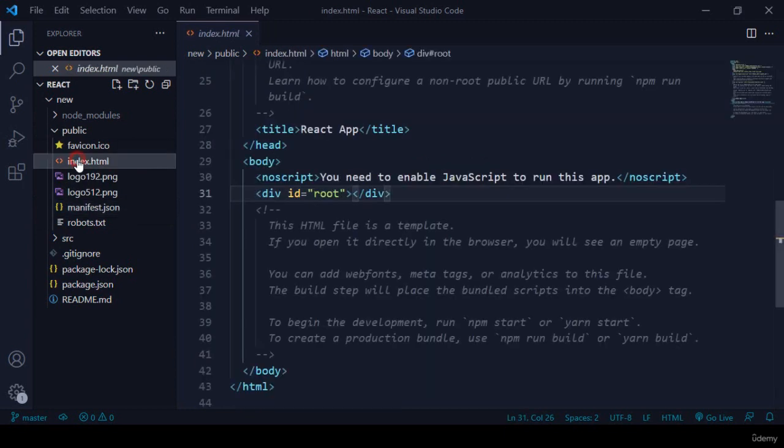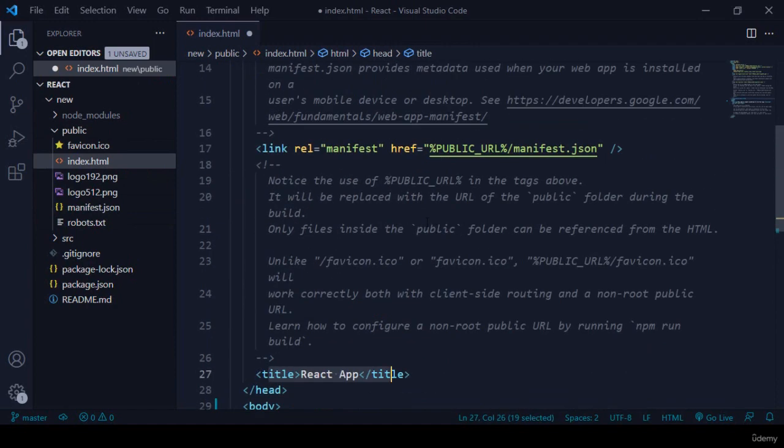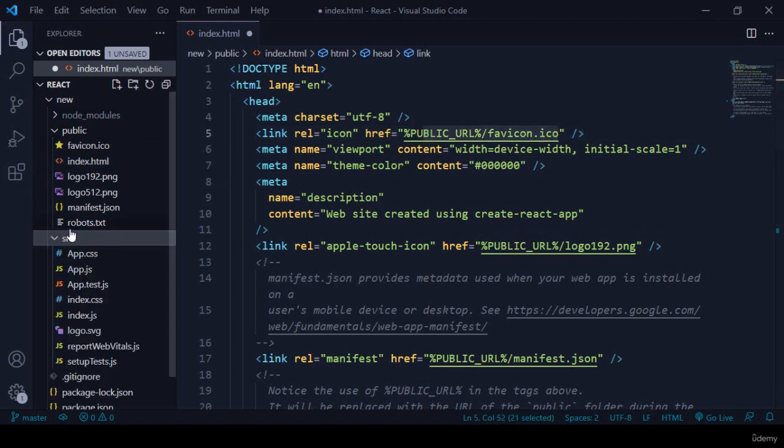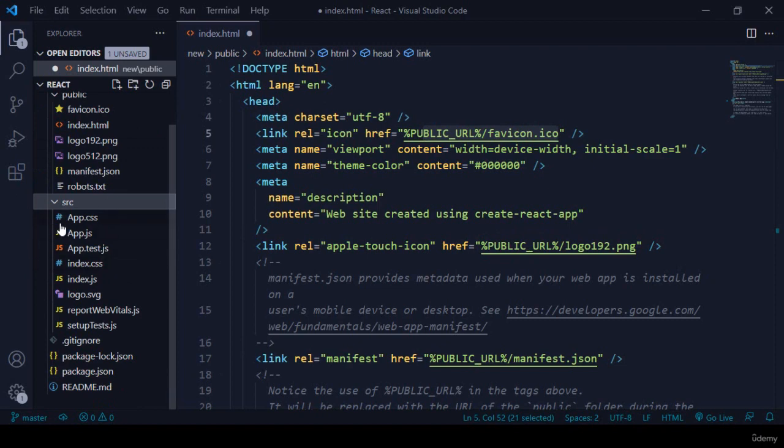So in this public folder, our main file is index.html. In this index.html there is our title, and also our links. You can see manifest.json is also included in here, and then there is a logo and our favicon. Great. And then if you go to src, all the main structure will be in here, because in src all your components live; as I told you, React is developed using components.